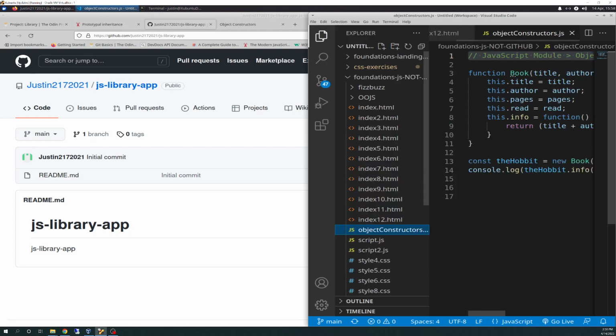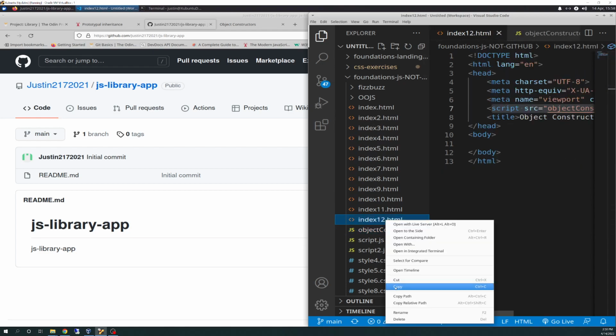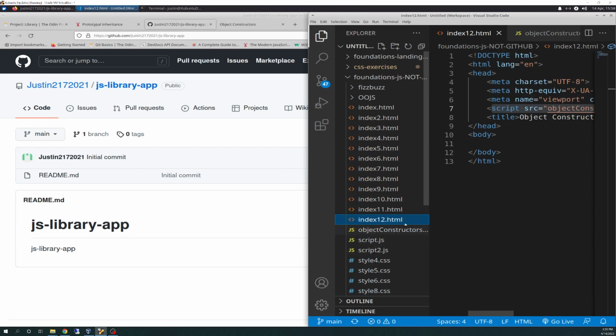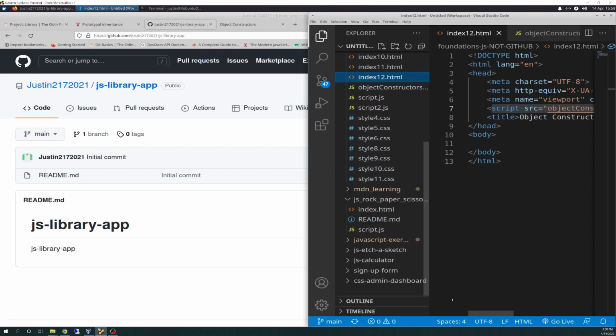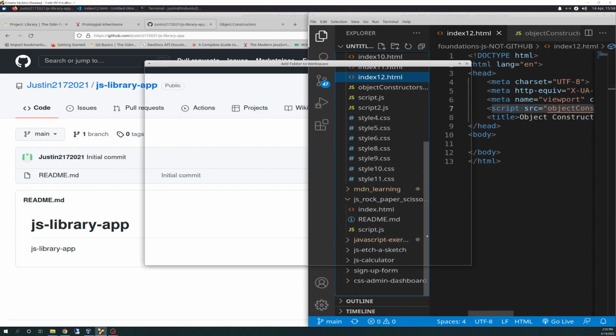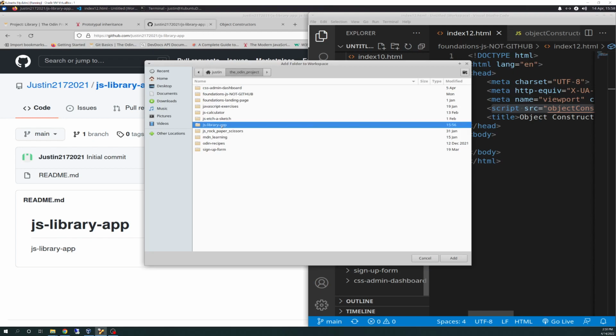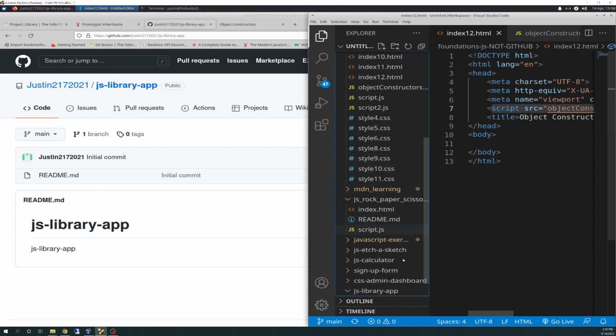But I'm going to move them. I'm going to put them in a different spot. So, this one, I'm going to right-click, copy, and actually first, before I do that, I need to add to the collection here the new folder, or the new project we just created, library app. Okay, so there's that.